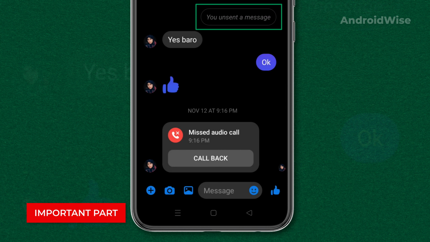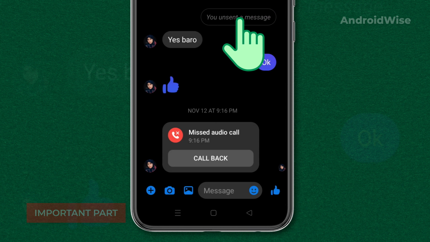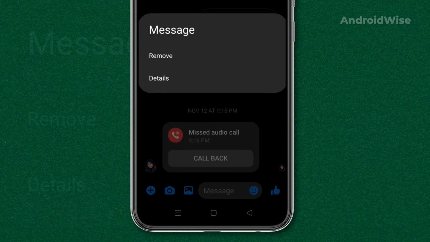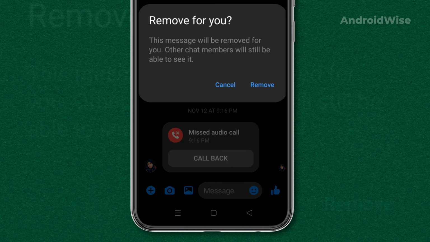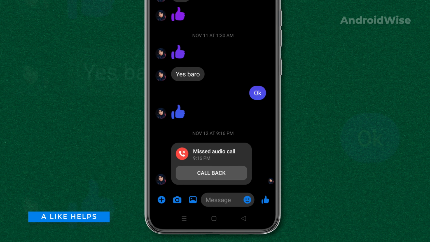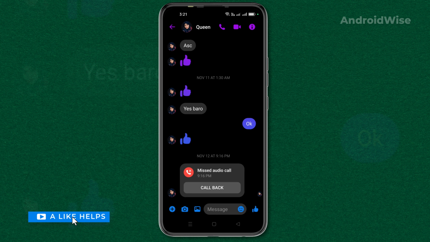Next, tap this text. You send a message. Tap Remove. Next, tap Remove for you. Tap Remove again. This is how you can delete a single message from both sides.